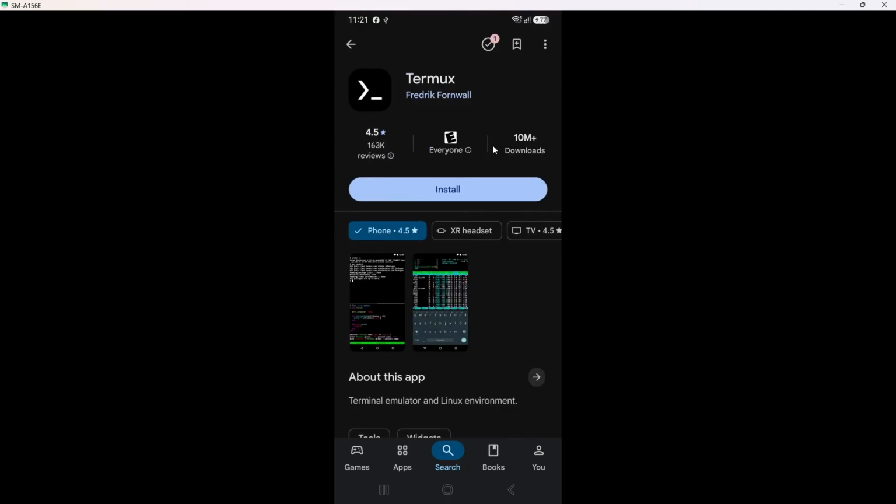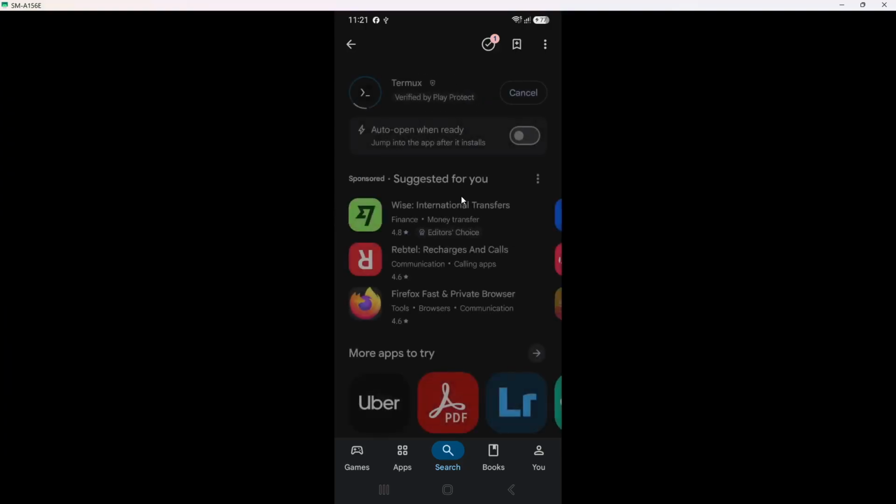Now let's tap the Install button next to the Termux app. After you tap this button, the download process will begin. You may see a progress bar indicating the download status. This step is essential because it initiates the installation of Termux on your device. It may take a few moments depending on your internet connection speed.